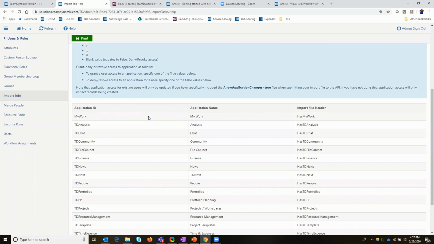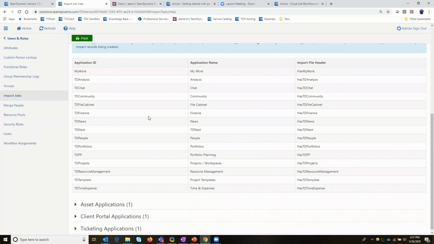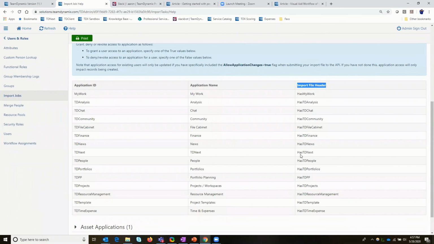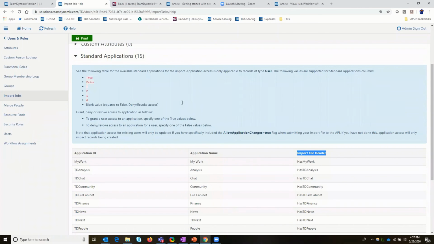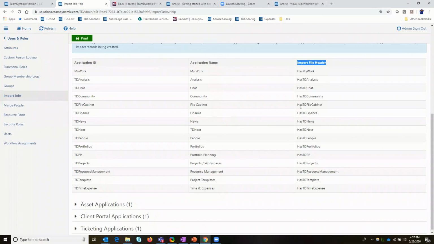So for your client license folks, there is very little that they'll need access to here. These are primarily for your technicians and above, right? And here would be the import header, the column header, and then you're going to be populating. You'd want to have all of these as a column in your spreadsheet. And then for the individual users, you're going to be putting in true or false if they need that.